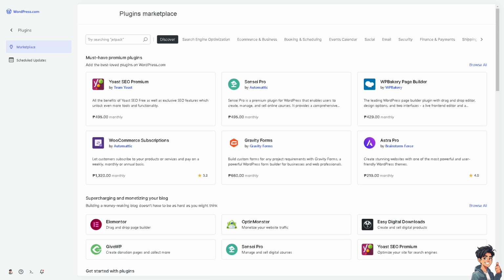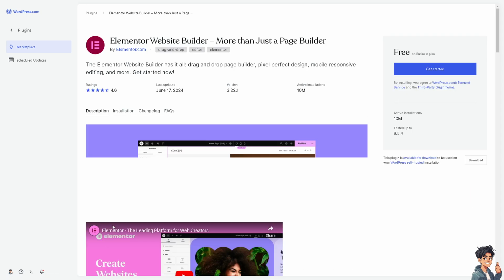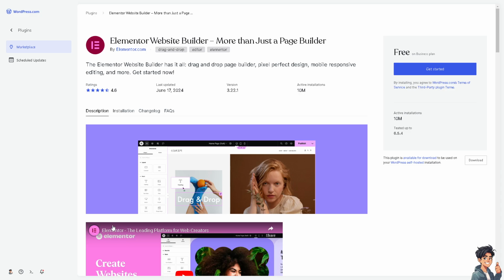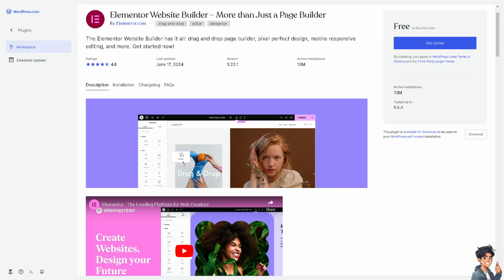Now, Elementor is a popular drag and drop page builder plugin for WordPress. It allows users to create custom website designs, and of course that includes a blog and layouts, without needing to write any code, which is very easy to use. It's easy for beginners like me and professionals like you to build visually appealing and responsive websites. All right. Now, all I have to do is click on Get Started because it's free on Business Plan. All right. Now, click on Get Started.